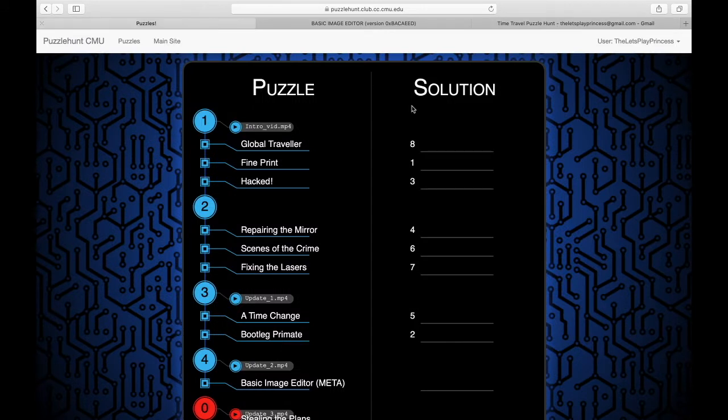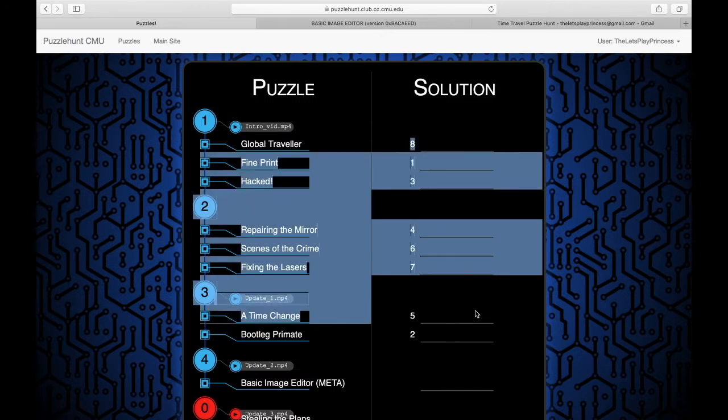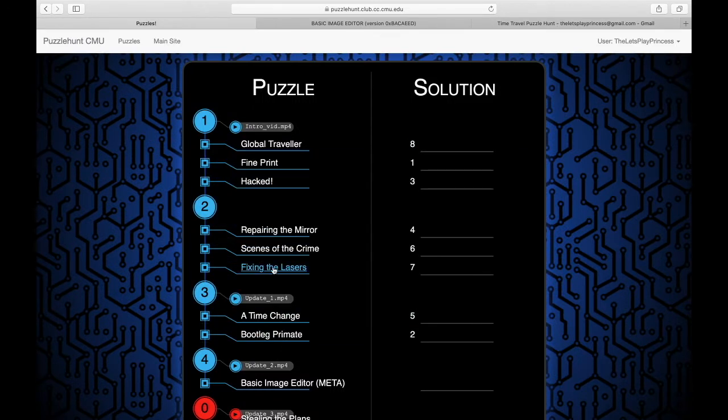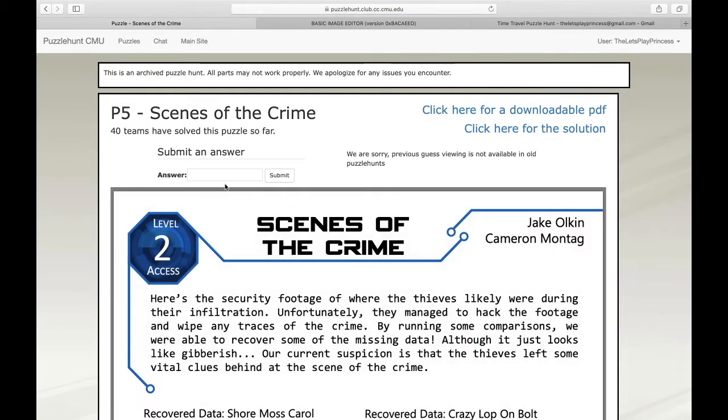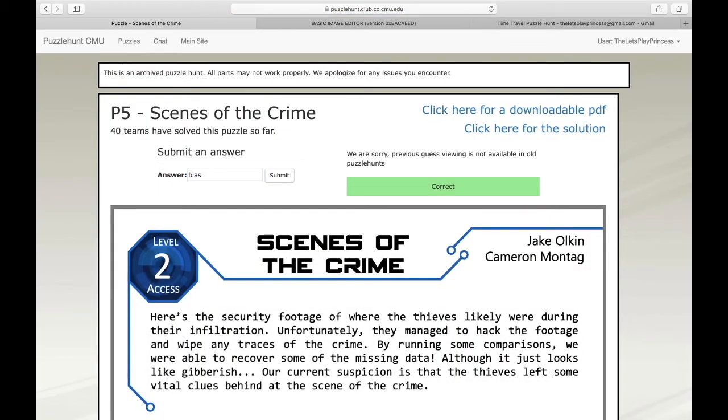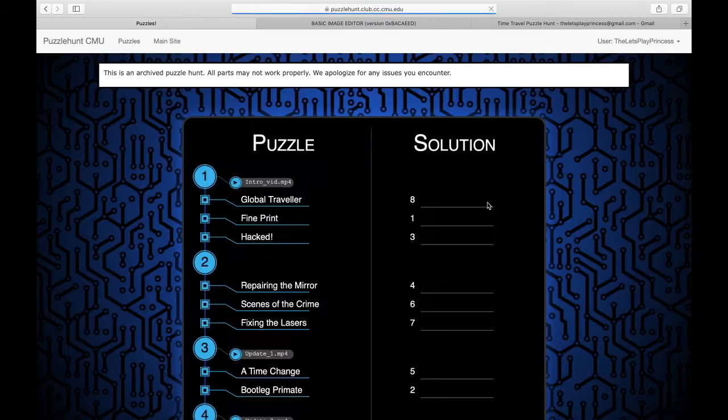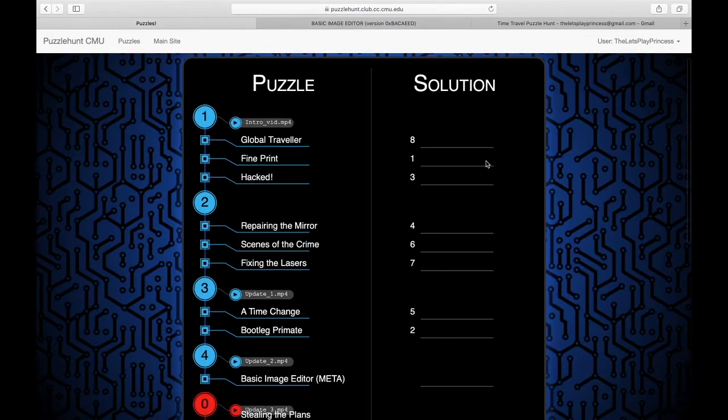Now, the problem is the solution page doesn't work exactly how we believe it should. If I type bias again and get correct, it should actually show up in the solution column. But for us, it doesn't. I don't know if that's a Safari thing or because the puzzle hunt is over. I'm not entirely sure. It could be a Safari thing. Puzzle hunts hate Mac, I guess.